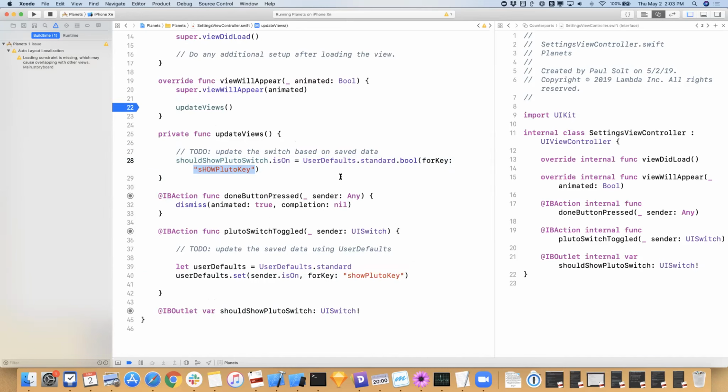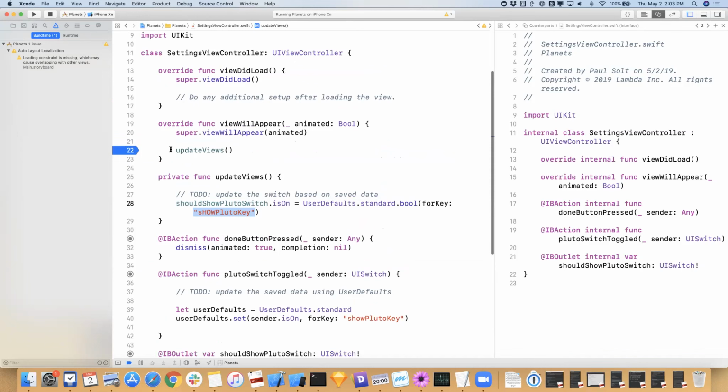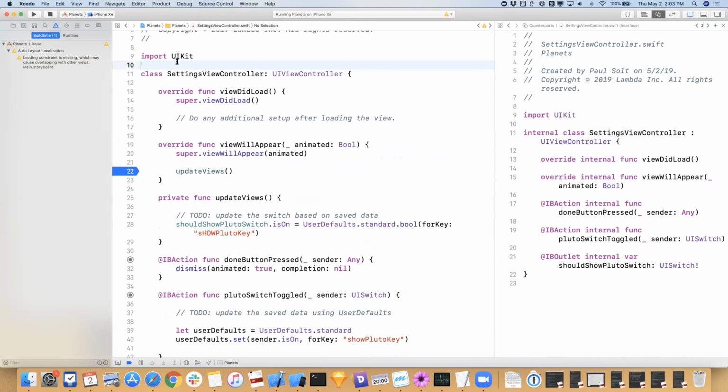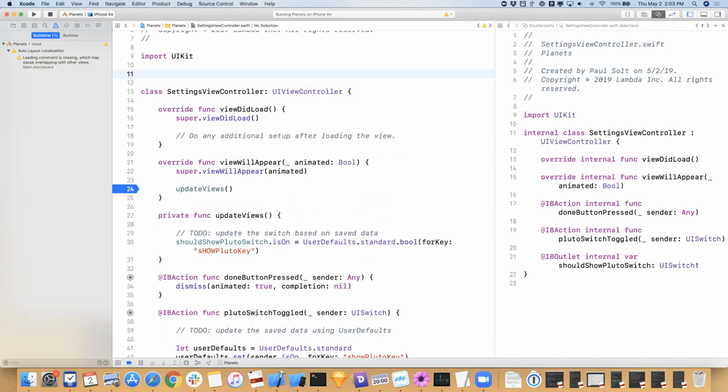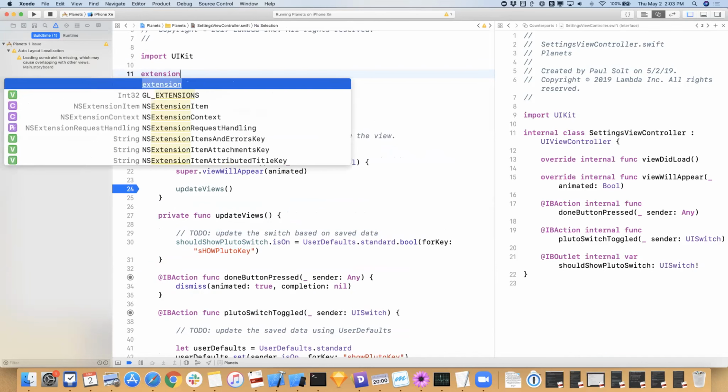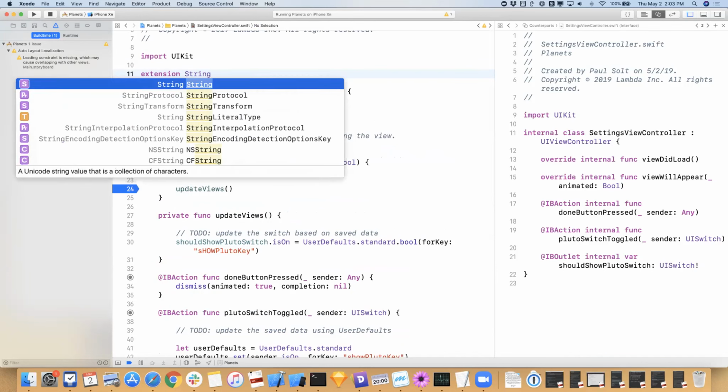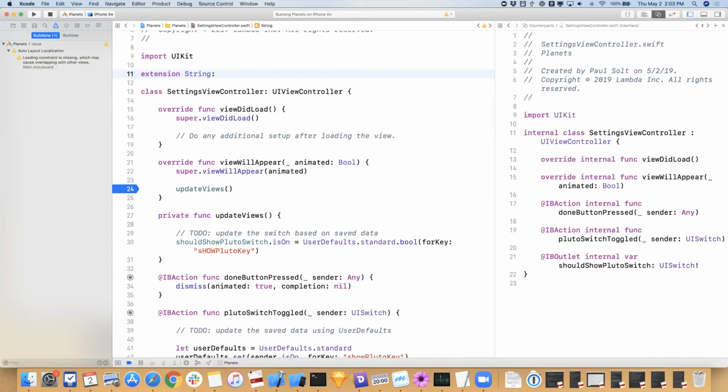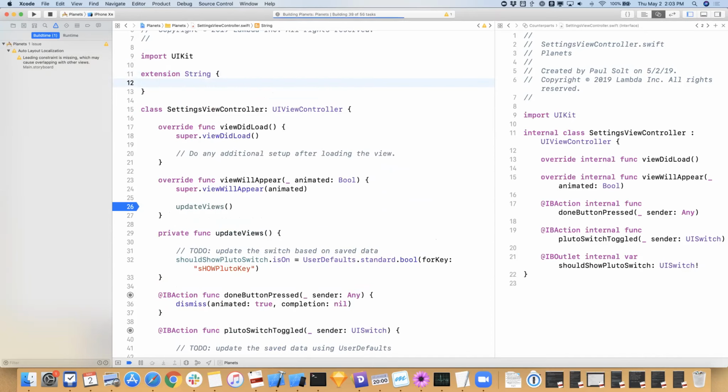To do that, we are going to create a class extension on the string class. And I think for simplicity's sake, I'm going to put it at the top of this file for now. So at the very top, I'm going to do extension string. And in here, what we'll want to do is we'll just add another attribute. So I'll show you how this is going to look in a second.